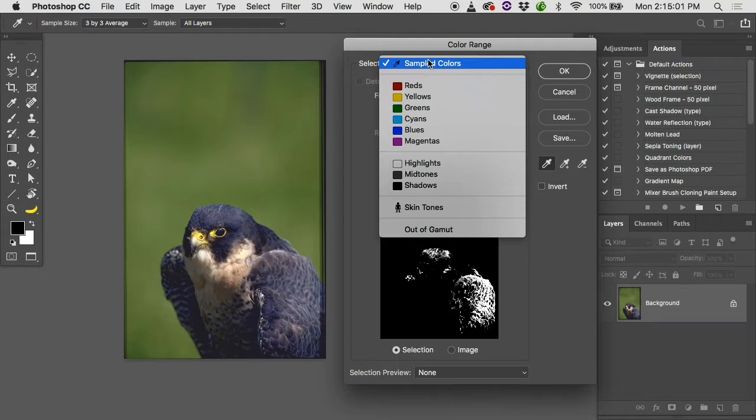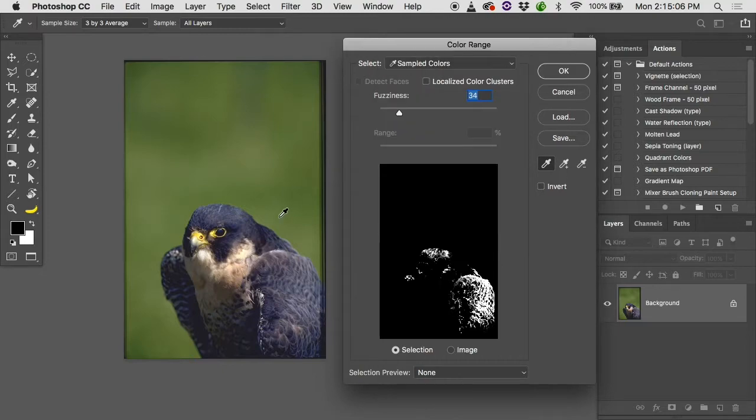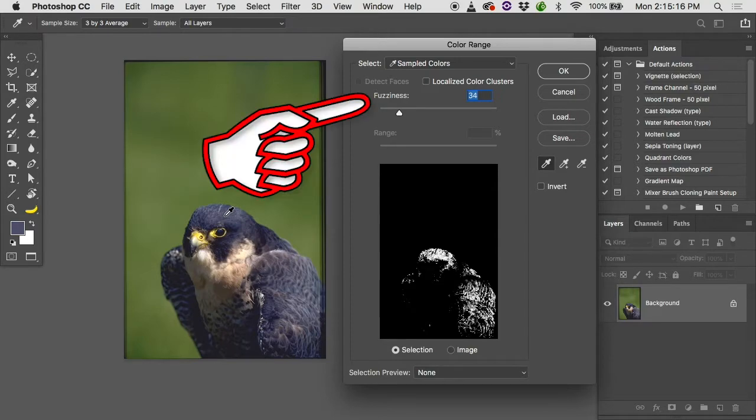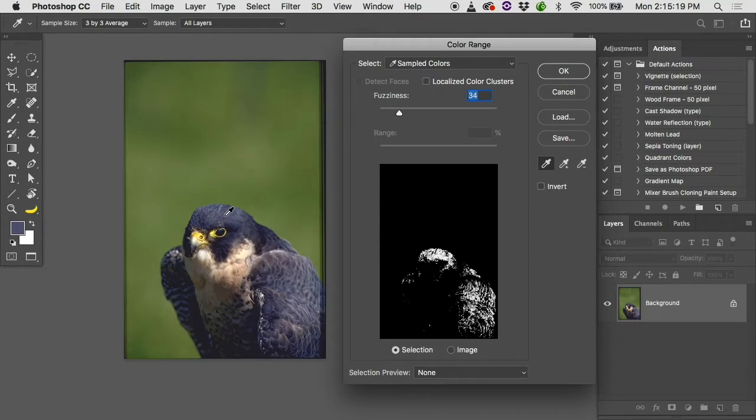And much like the magic wand, when you click on the image, let's say I click on his feathers up here, it'll select anything within a certain, well, with the magic wand it was tolerance. With color range, it's fuzziness. I don't know why they call it that. But if you play around with the fuzziness, let's say you bring it up or bring it down, you'll see that it'll select more or less of the image. So this is kind of like adjusting the threshold in real time.